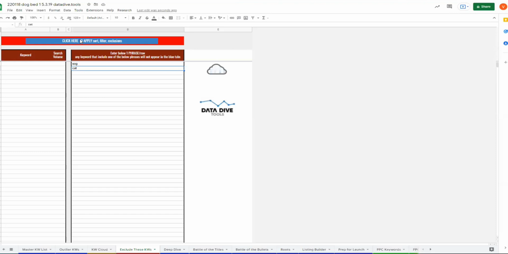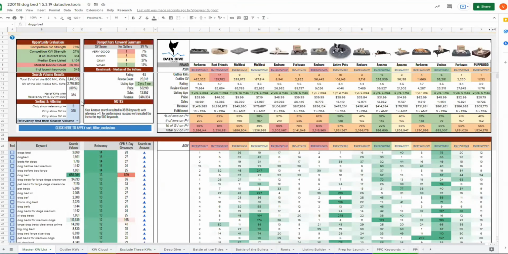Okay. So you'll see that all I did was grant permission. Now I'm going to click here to apply. And if I come back over here to the master keyword list, I went from the 300, I don't remember how many keywords I had, but it was 3 million search volume. Just by removing cat, I've now done that.